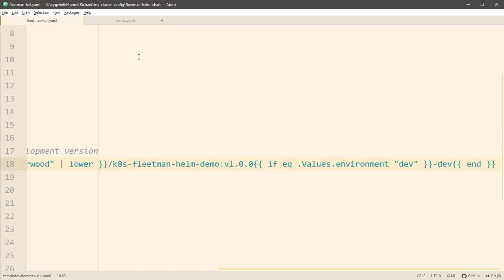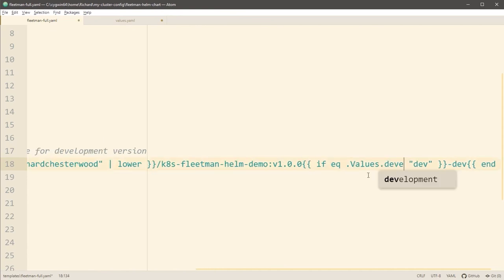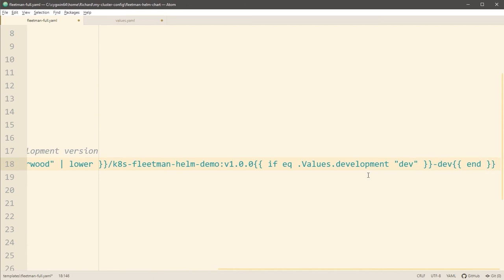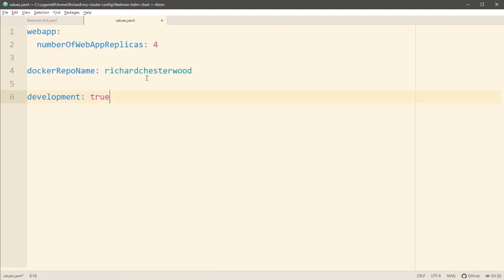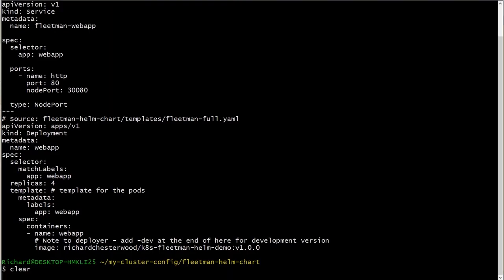How would that change? Well, then we could still use this in the equals. We would be saying now if values.development is true, we can tidy this up a little bit further in a moment, but if the development is set to true, then we'll append -dev. If it's false, then we won't. Let's save that. So I think this is a little bit more elegant. We don't have to guess what the possible values are in here. Let's see if it works.